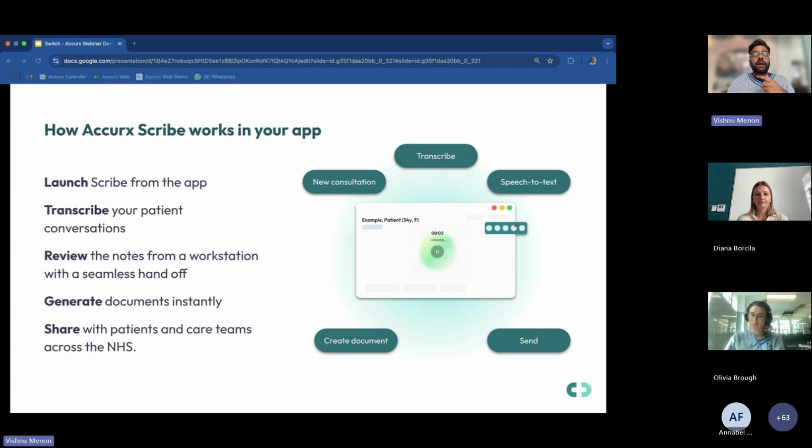And once it's running, it captures your conversation in real time. Whether you're speaking to the patient or you're dictating afterwards, it uses AI to transcribe and structure it into a clinical note. So you don't need to go away and start typing in between patients or trying to catch up on documentation at the end of the day. And then we've also got a seamless handoff for you being able to access those notes on a workstation or a computer.